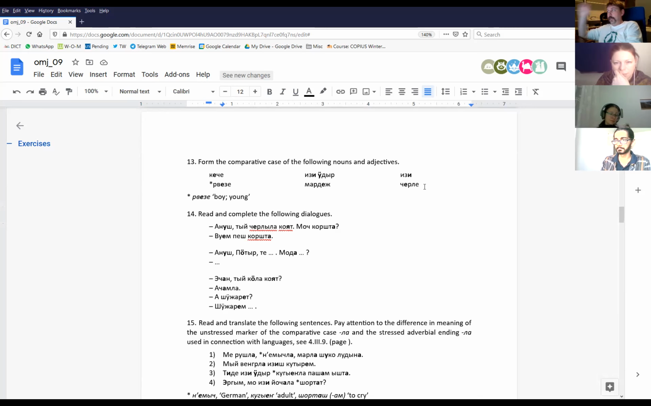Okay. The comparative, the formation is actually pretty easy. It's just like the dative, just with one N less. So like the son would be kechala, like the young boy, rvezala, like the wind, like the little girl, izila, like when little, cherlala, like when sick. Yeah, so one N less than dative, and remember not to stress it, that it is unstressed, uncharacteristically, because usually A in the final position is stressed.